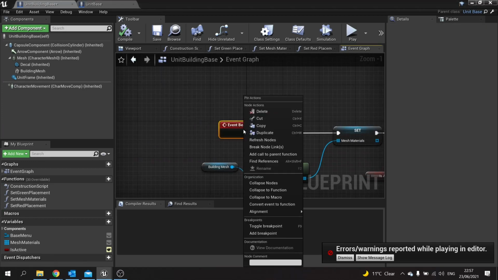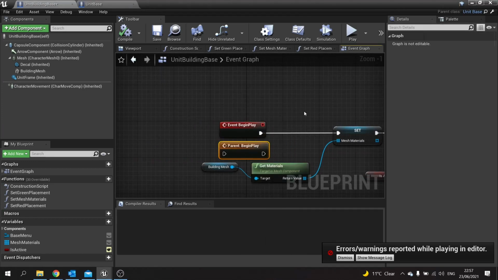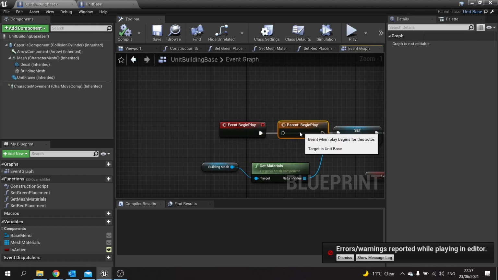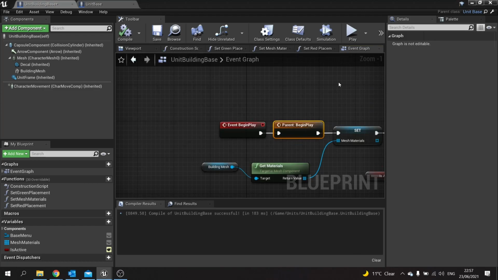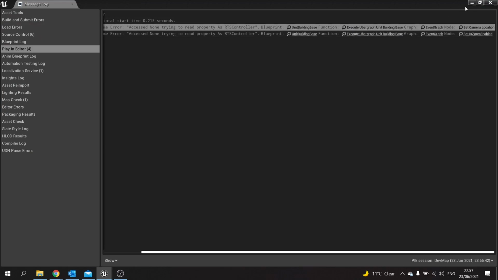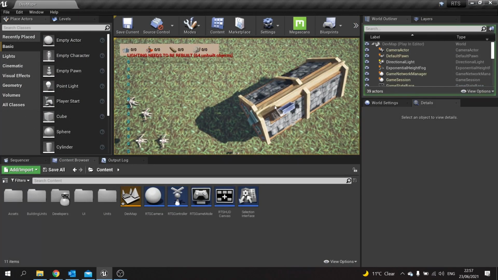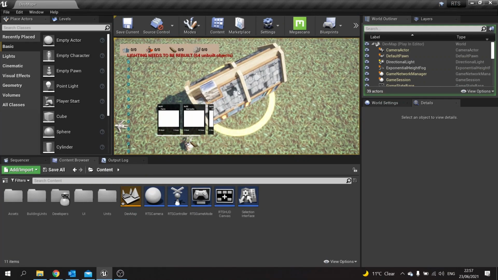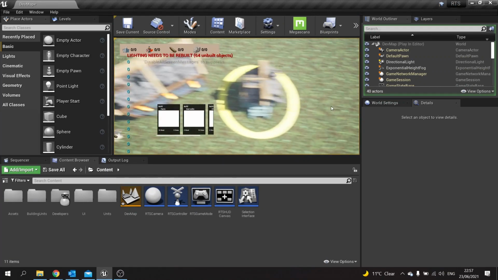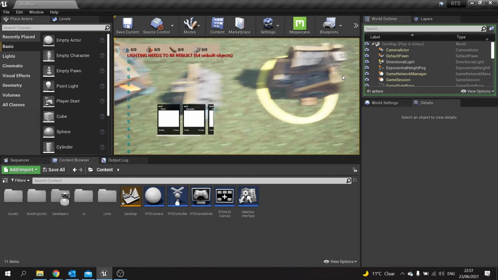We right click on begin play and go add call to parent function on our building base here. Plug that in and then plug that in. And that is it. And that will now clear that error and it will now work as intended. So if I clear that, push play, place my building and click on it, the camera will snap to the building and I can carry on with every other building as well.